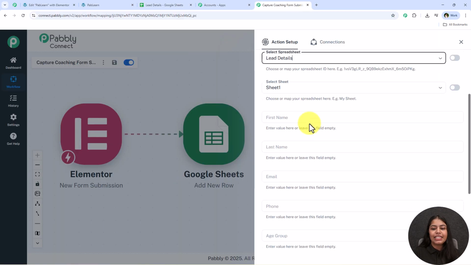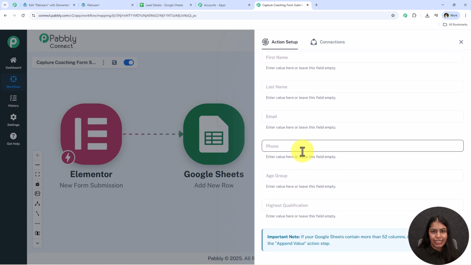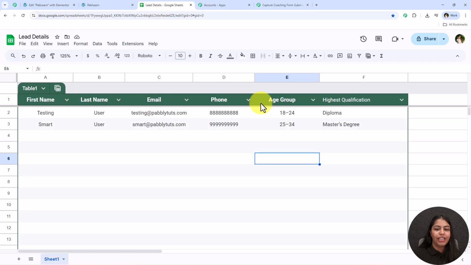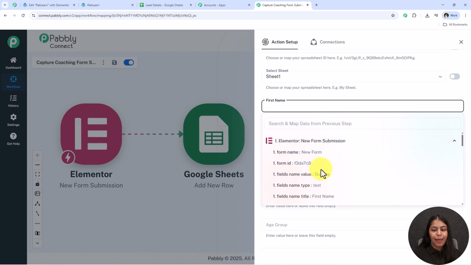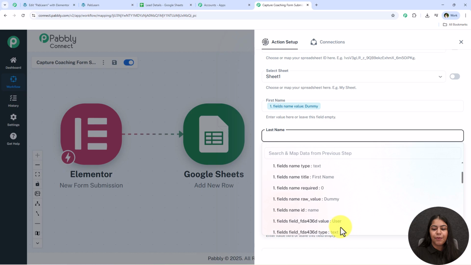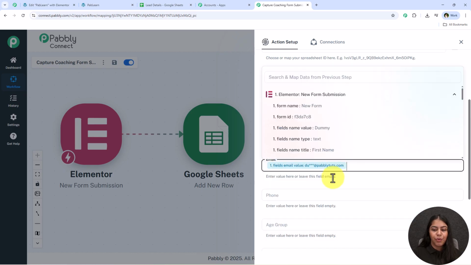Now after selecting this, it is asking me for all of these details, which is first name, last name, email, phone, and the rest of the details. So these details are exactly the same which we had right over here in the columns of Google Sheet. So let's move on further and add all of these details, but we are not going to enter the details manually by typing it like this, but instead we're going to map it. So you must be wondering what is mapping. So mapping is a method by Pabbly which means inserting the data from the previous step, and when we insert the data from the previous step, automatically our data becomes dynamic and changes with every new response received.